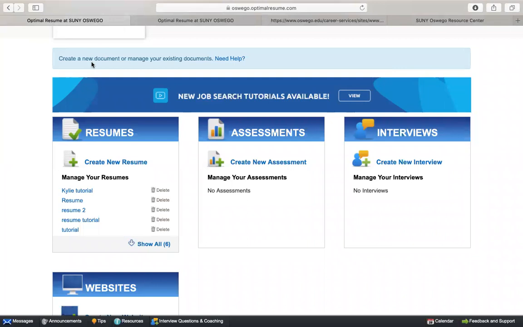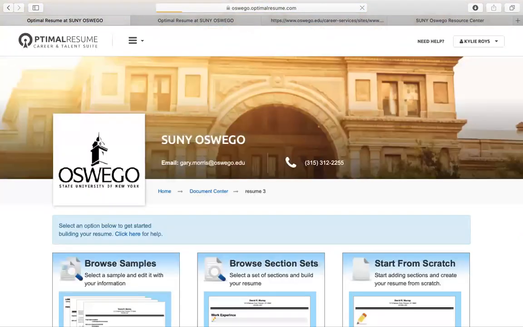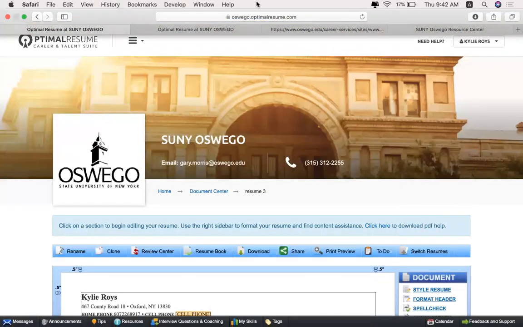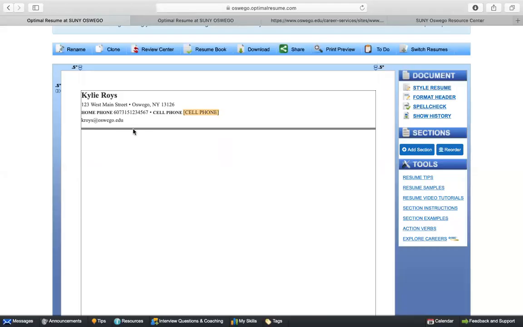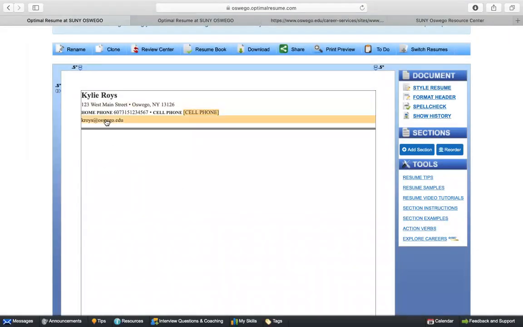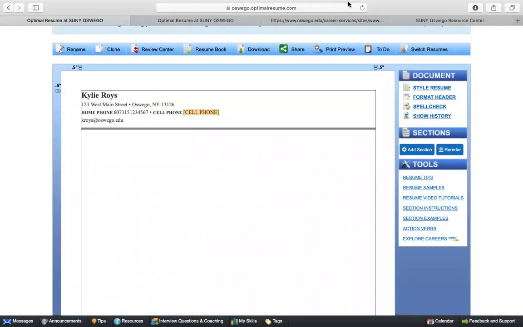And then once you're in Optimal Resume, you're going to go create new resume, name it whatever you want. And then we always do start from scratch. And once you get here, it's going to look a little something like this. You can go in and change your address, phone number, things like that. Make sure you always use your .edu email. It just looks more professional that way.